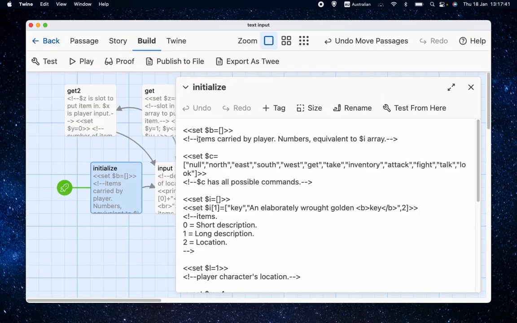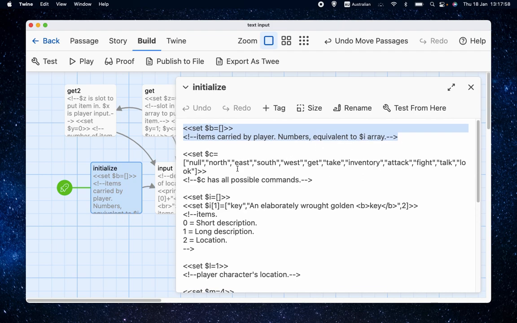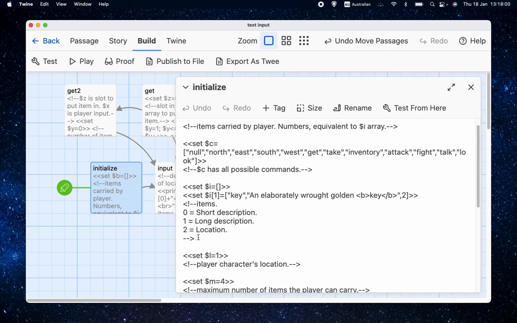So I have a new array, which is B, I guess B for backpack, and it has the items carried by the player, and they're stored as numbers. It says equivalent to I array, and we'll see what that means when we get down to it. Those are the commands, we've already got that. This is the I array. Now at the moment there's only one item because I only needed one to display what I wanted to display.